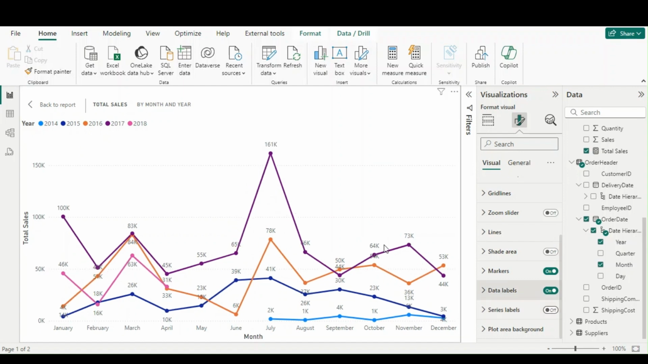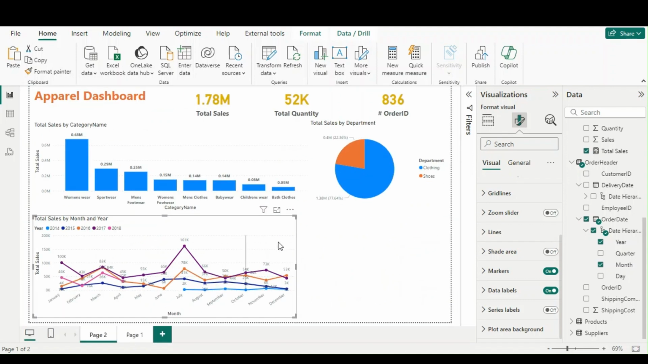I'm just going to turn it off since I have a legend already over there at the top, which tells me which line stands for which year. So I'm just turning the series label off. Okay, so now what we have got is a trend chart by month, by year, which shows us the sales, right?